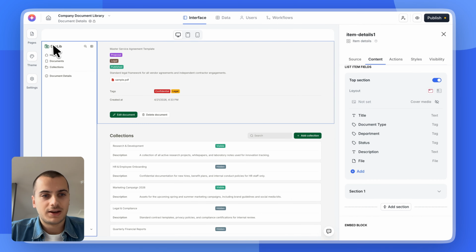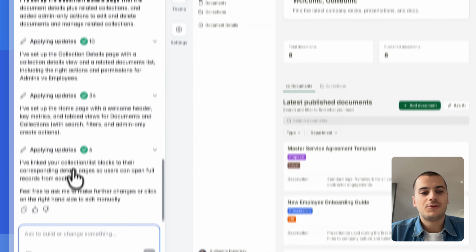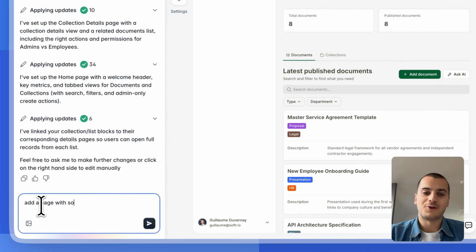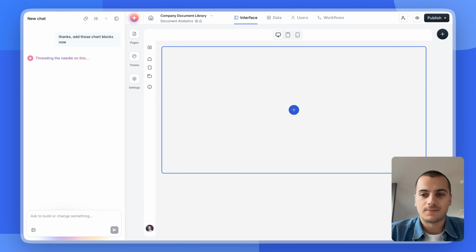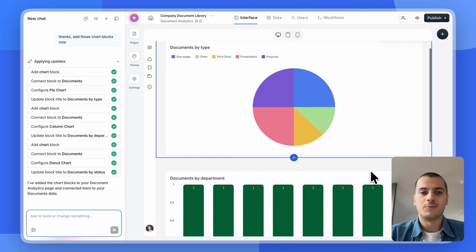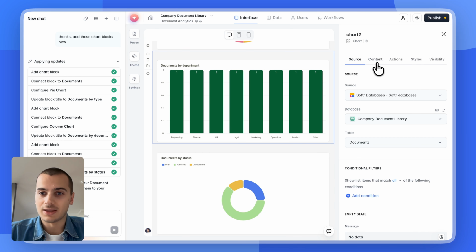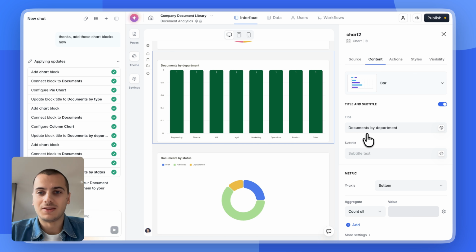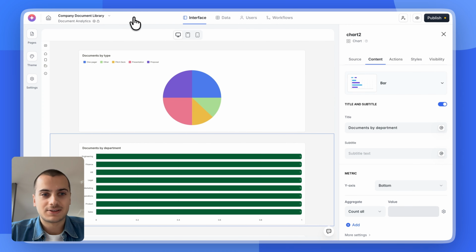So from there, going back to the home page, what we could do is actually open the co-builder again. So it's not only for app creation, but also for edits. Let's ask for a new page that contains some charts breaking down the different information about the document types, etc. And we see that the AI co-builder is able to do whatever we could do manually. So we can always go back and forth between visual editing and AI doing that for us.